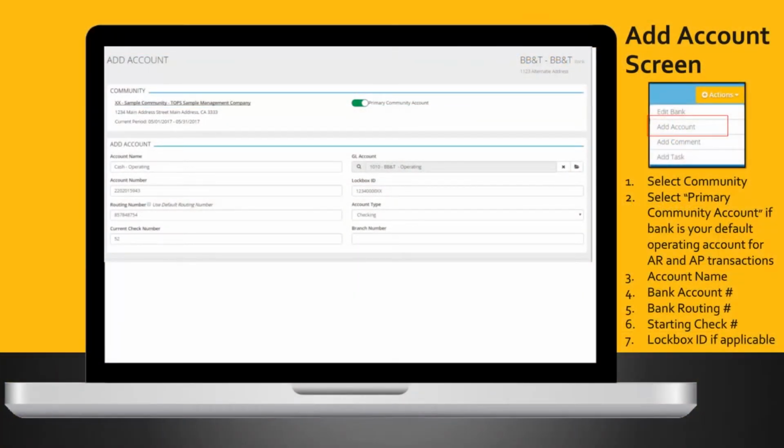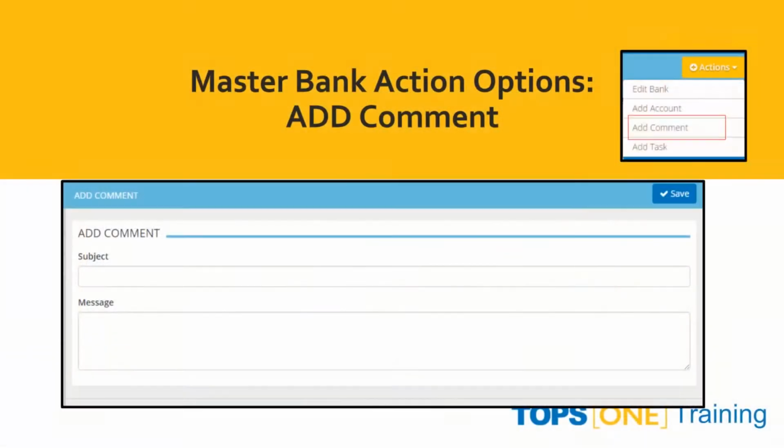When adding an account screen, we'll select the community. Select the primary community account if the bank is your default operating account for AR and AP transactions. Account name, bank account number, bank routing number, starting check, and lockbox ID if this is applicable, as well as branch information.